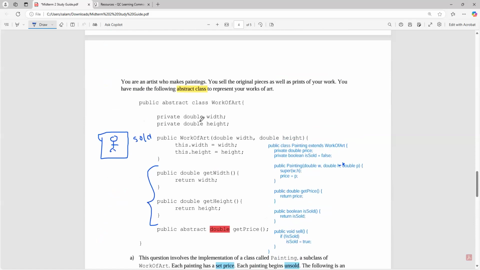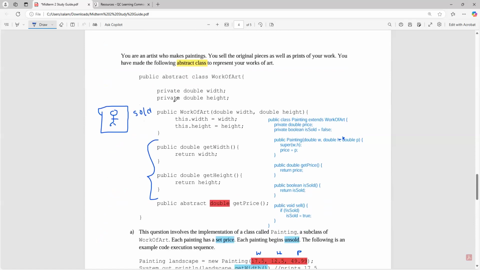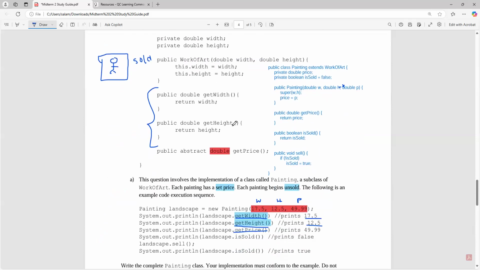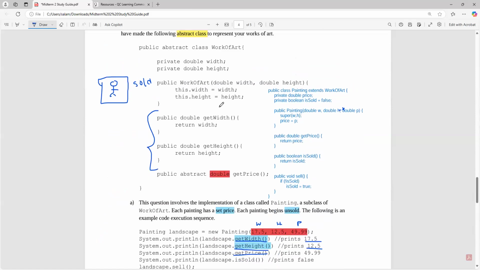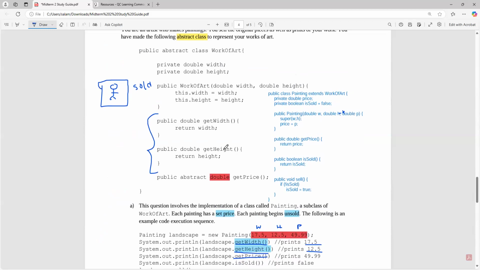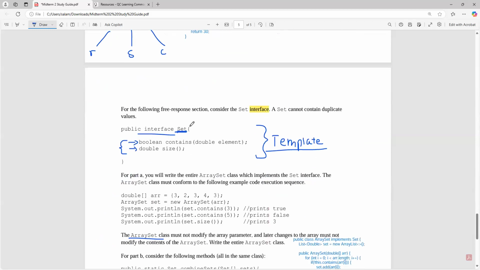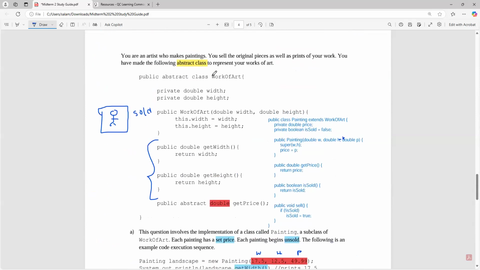Whereas with an abstract class, these are things you can have. For a work of art, you can have getWidth, getHeight, price. Some works of art do have width and height, like a painting, but other works of art don't. You could think of examples on your own. If I created a work of art as an interface, this means that every single subclass of work of art needs to have these methods. Does that make sense?